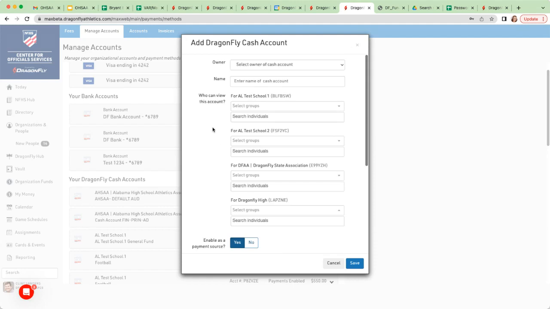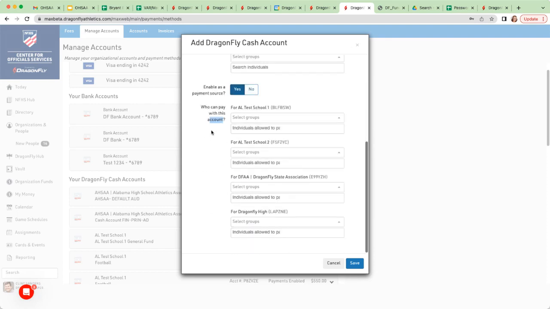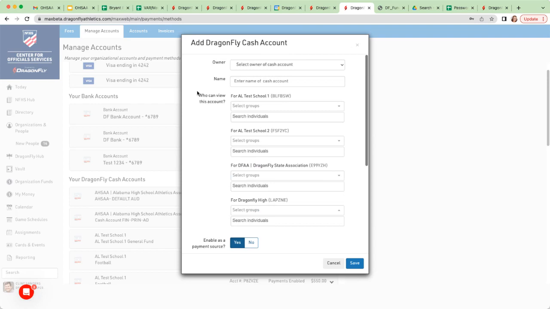The thought behind that is you may have a broader range of users that you want to allow to view the transactions so they can actually see the payments that are coming in and out. They can see the payments to the officials, but they don't actually have the button to click pay. So it may be that only your finance, athletic director, and principal have access to click the pay button. So just keep in mind that those are two separate permissions.